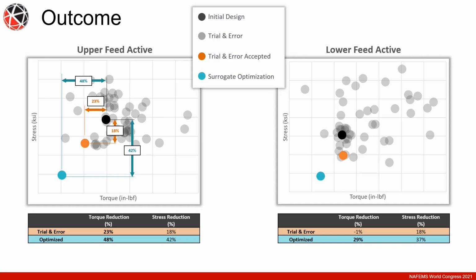With the lower feed active, the trial and error approach again reduced stress by 18% and made no reduction in torque. The surrogate optimization design reduced stress by 37% and torque by 29%.